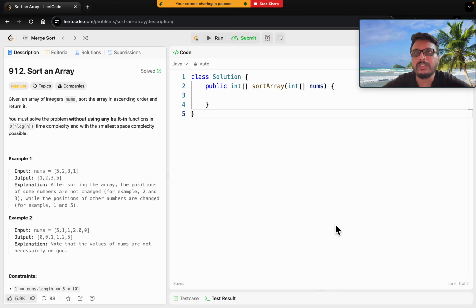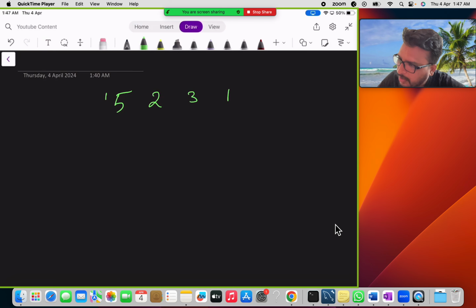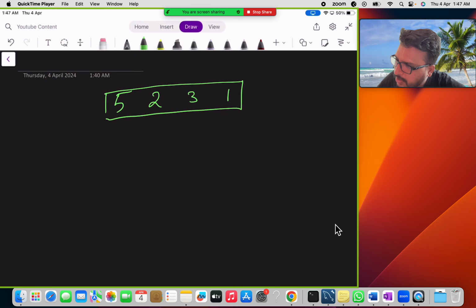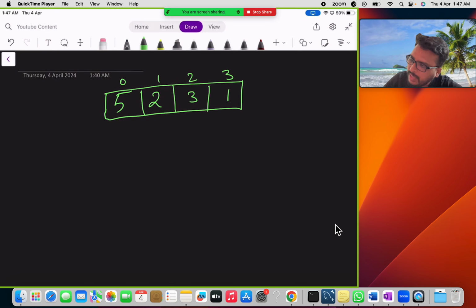Okay, so I have an array. I will take an array 5 2 3 1. Let me give index to it: 0 1 2 3. So I will divide this array into two halves. First of all I will find the mid: (0 + 3) / 2, so mid is 1.